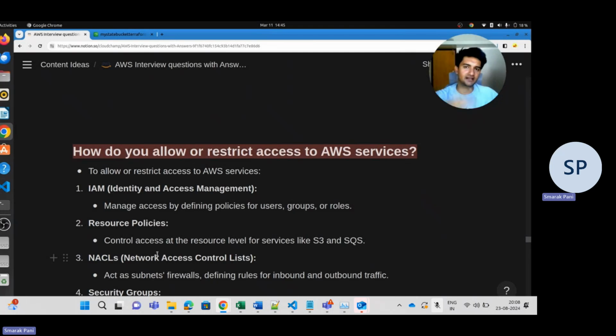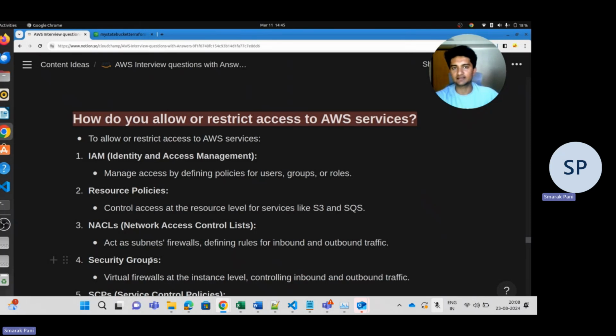Next is network access control list. This is something on subnet level. You can define which traffic can come inside or go outside the subnet. Similarly, you have security group on instance level. You can define which traffic should come in and go outside the server or the instances.